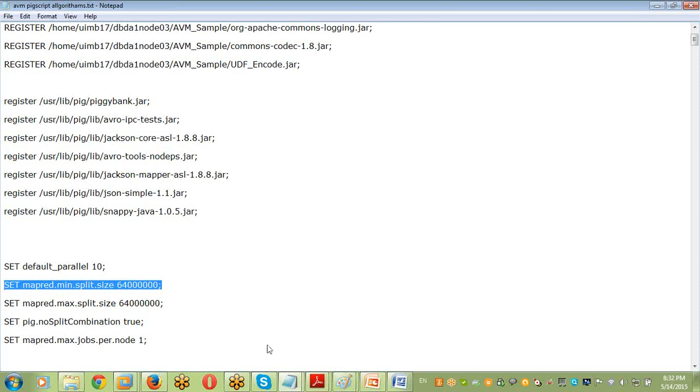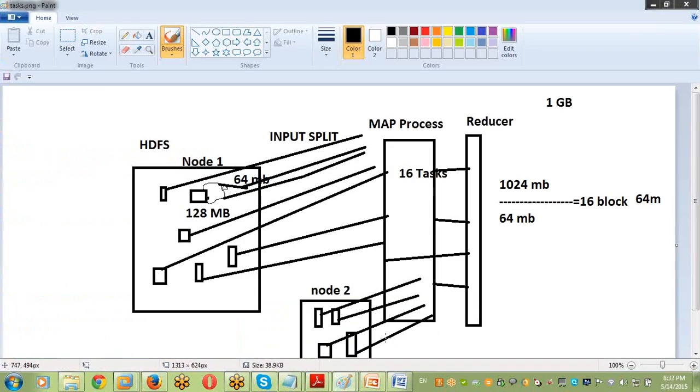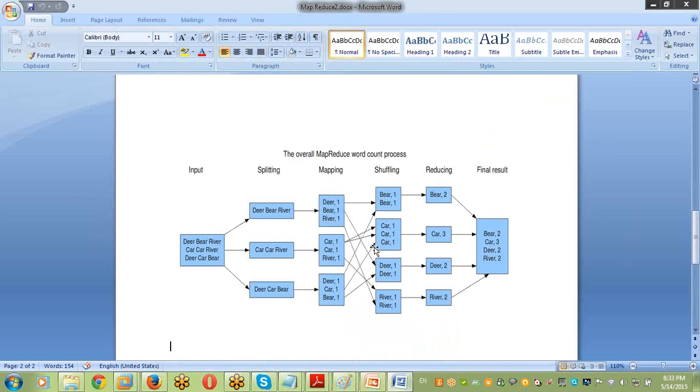Okay, make sure. Next point. Once the mapper work is completed, the mapper gives the output. That output we call the intermediate data. See this code also. Here deer, beer, river is there, car, river is there, deer, car, beer is there. The mapper divides each and every word individually: deer one, beer one, river one, then car river, then deer car beer, each word individually.